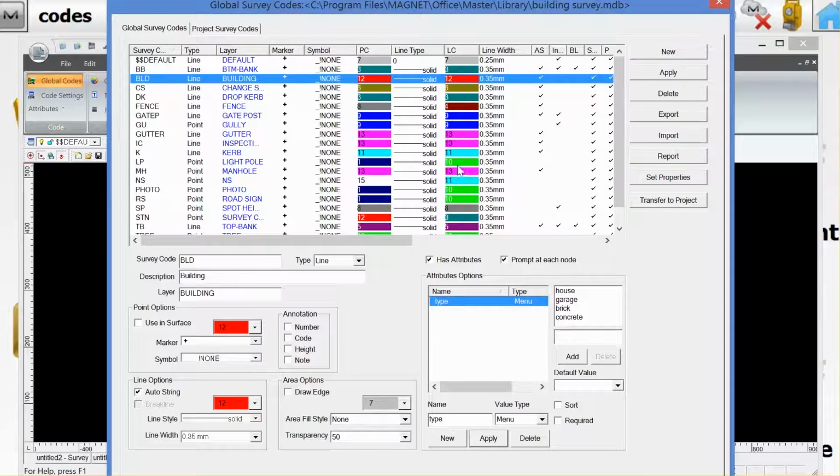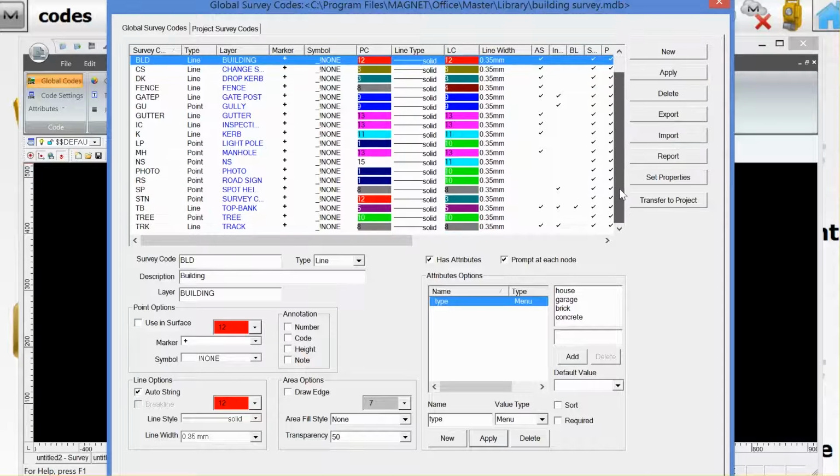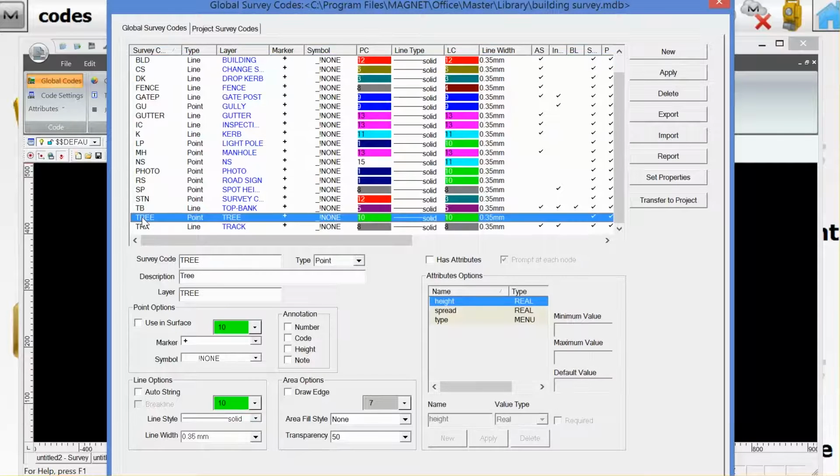Once you've gone down through the list of codes or created your own code library, I would just like to show you another code that we created, tree, where we have opted for the attribute options of height, spread and type, to give you some idea of what will be seen on the logger. We can create more code entries like this. Once we're happy with this, the code library will be saved on exit within Magnet Office.